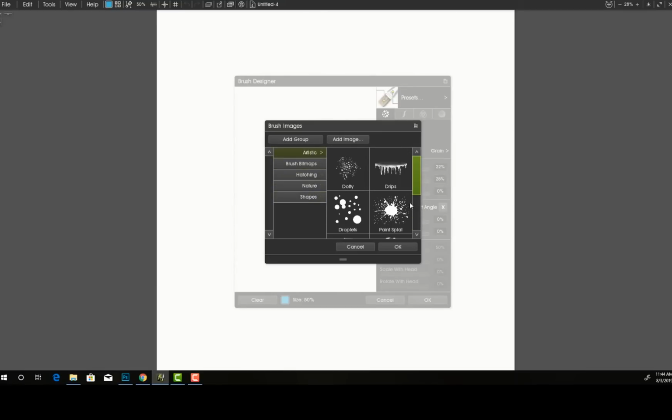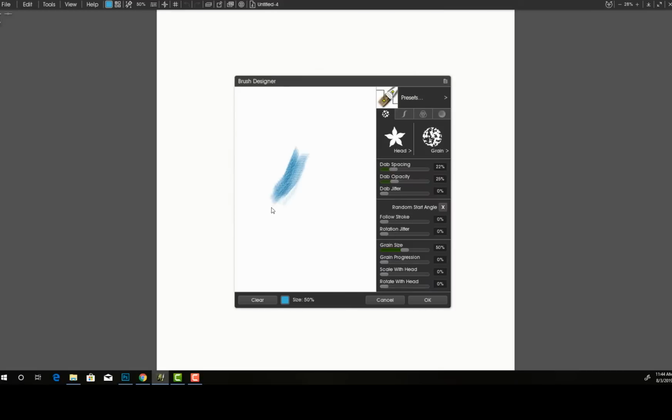I'm not liking any of this. I think I picked the round head. So that's basically what it's going to look like. Now we're going to make some changes here with these. So I'm going to just basically go over the heading.